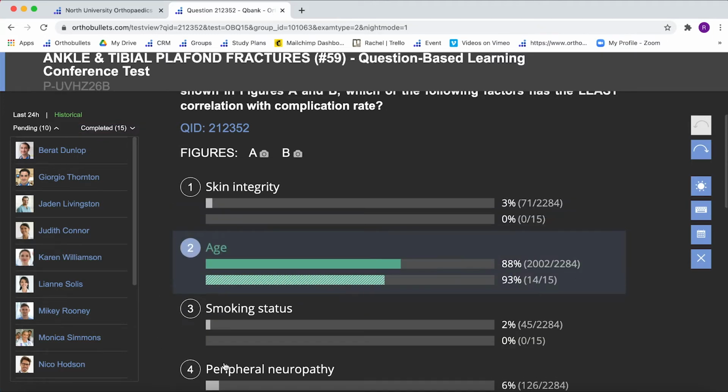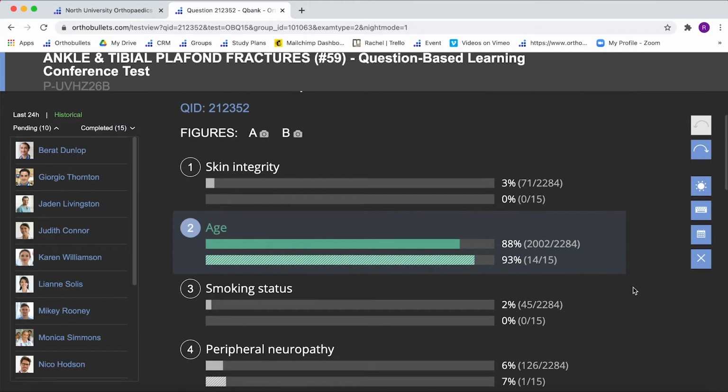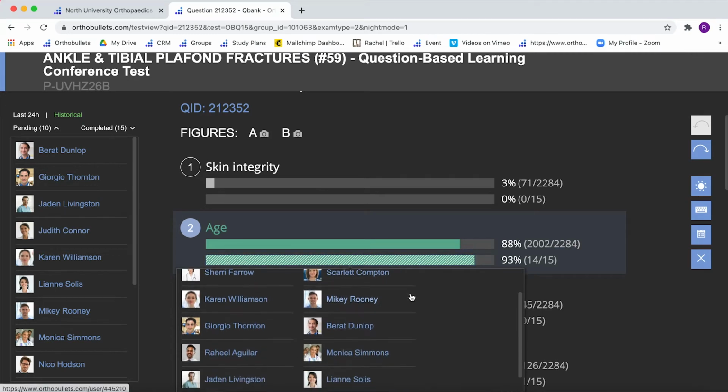You will then see two bars under each possible answer choice. The top bar shows the percentage of people who selected that answer out of all of the people who have ever taken that question on OrthoBullets. So for this question, you can see that 2,001 out of 2,283 people on OrthoBullets, or 88%, chose the correct answer. The bottom bar shows the percentage of people who selected an answer out of only those in your past program. As you can see, 14 out of the 15 residents in the past group that answered this question, or 93%, got this question correct. If you hover over this bottom bar, you can see which 14 residents chose that correct answer.